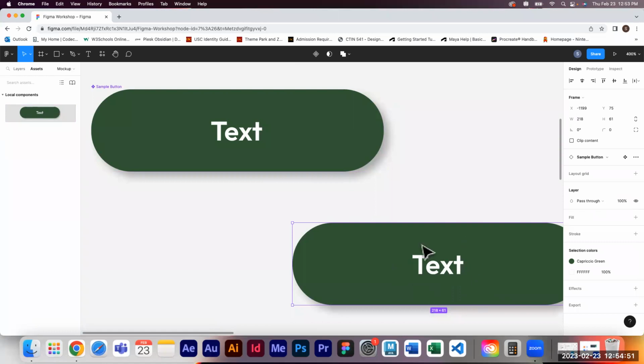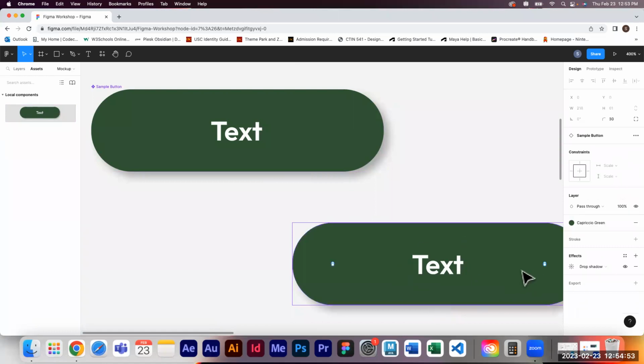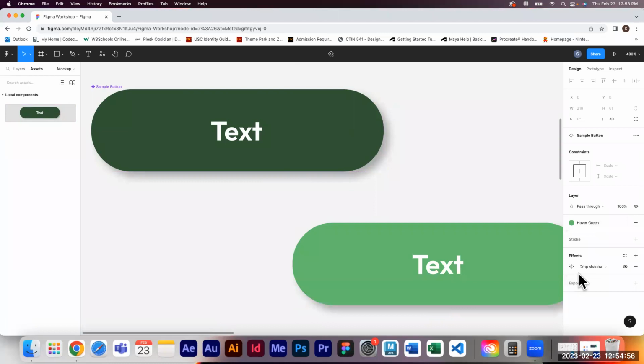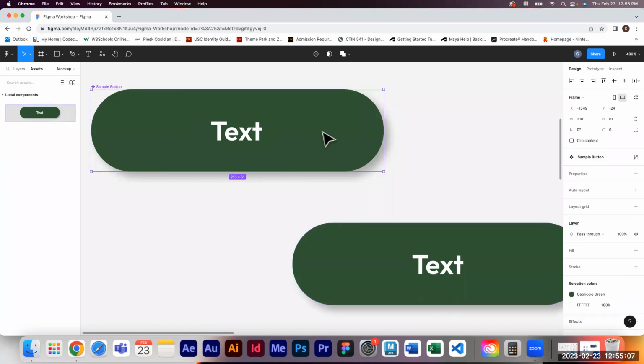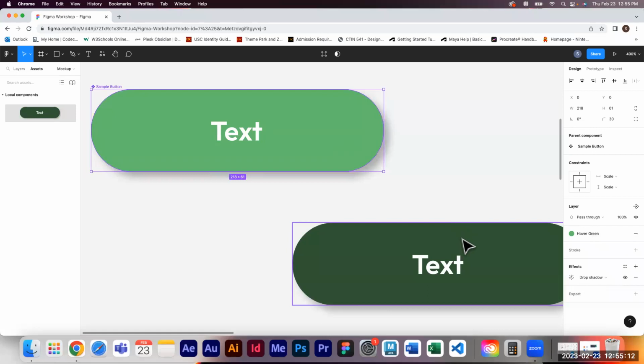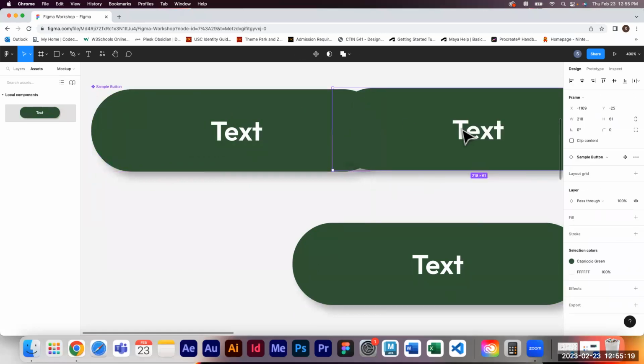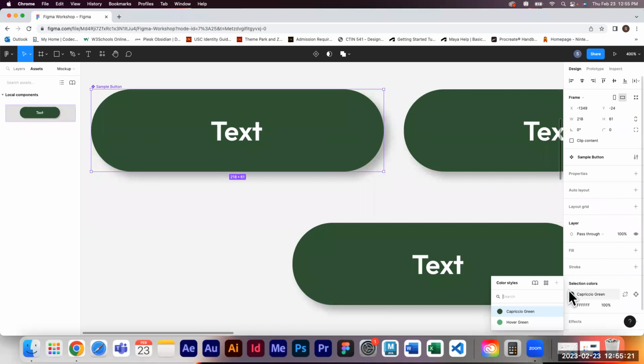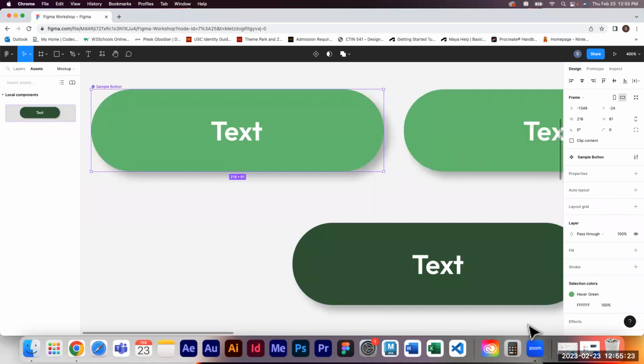I can do whatever changes I want to do to this instance. If I were to double click in here and change this green, it's not going to change the other one because this is not the original component. This is like a copy of it. But if I were to go and change the original, it's going to change. Well, now because I changed the instance, it didn't. But if I didn't change anything about it, like if I were to do this, it's going to do it. Yeah.